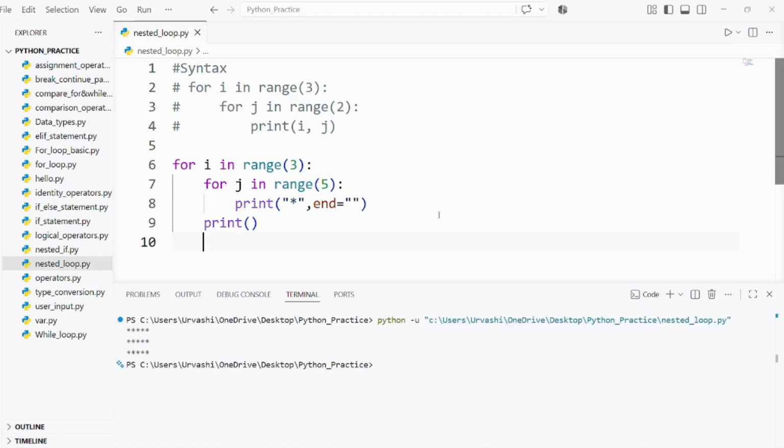Okay. So a real life example: imagine a school with 3 classrooms and each classroom has 5 students. The outer loop represents the classrooms and the inner loop represents the students inside each classroom. Whenever Python enters a classroom, it visits every student before moving to the next classroom. That's exactly how a nested loop works.